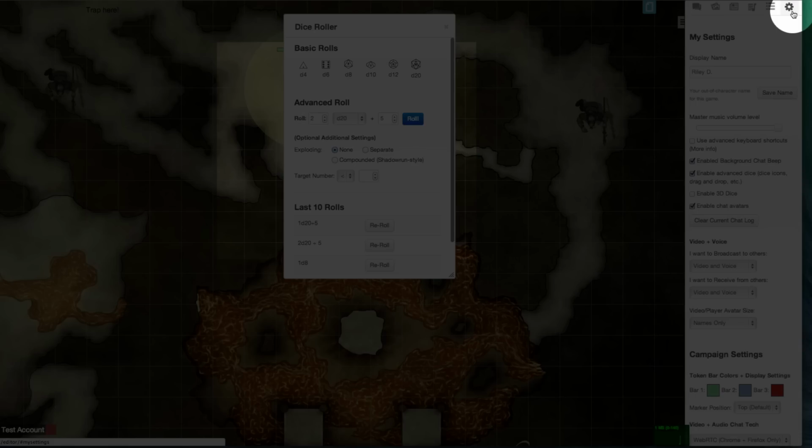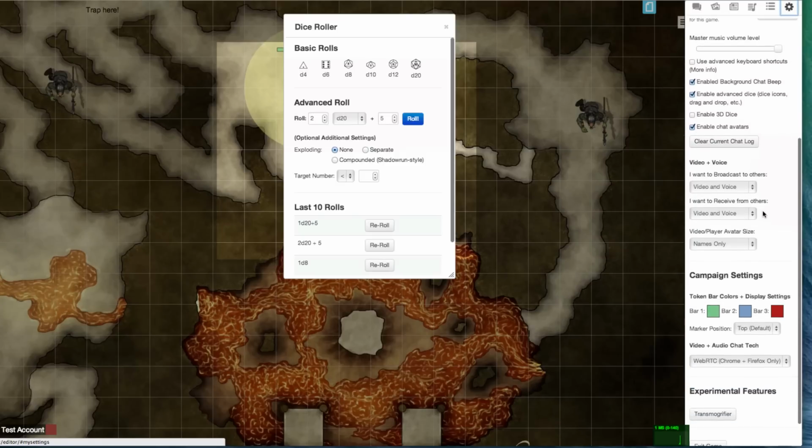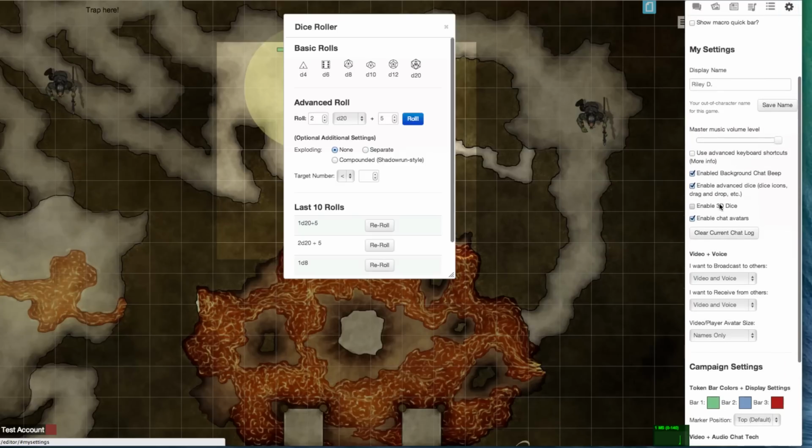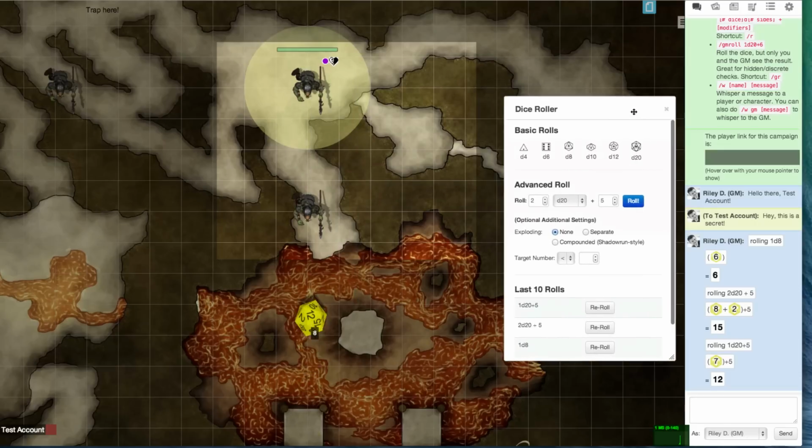Roll20 also features 3D dice, which you can enable on the My Settings tab. When enabled, you'll see a real 3D physics simulation of dice rolling right in your browser anytime you perform a roll. Other players using 3D dice will also see your dice rolls in real time, so you can all share in the excitement of a dice rolling over to a crit.